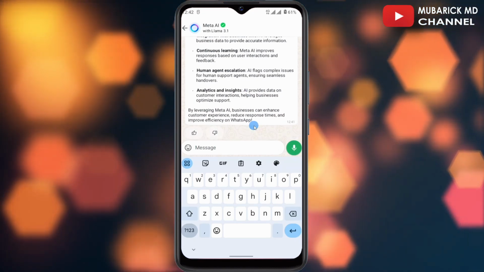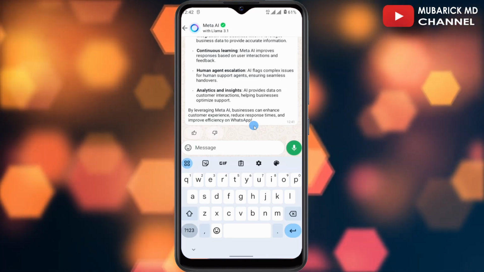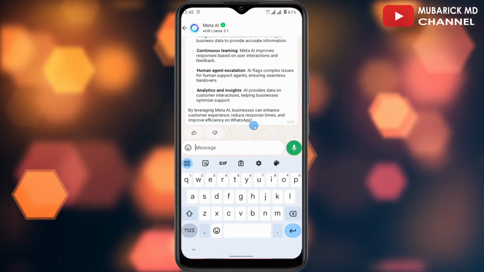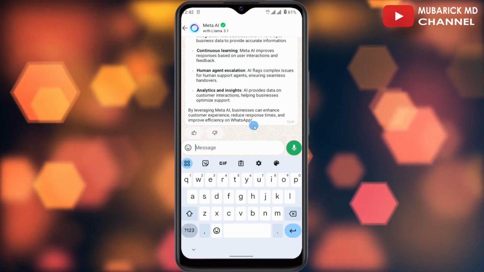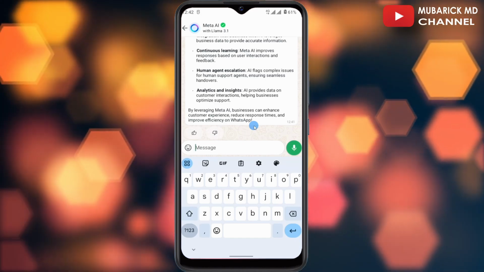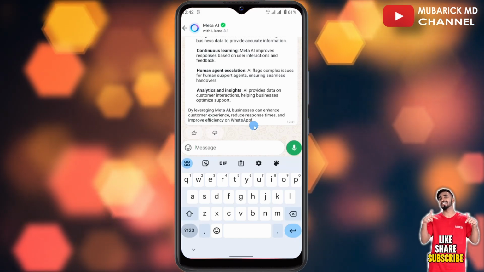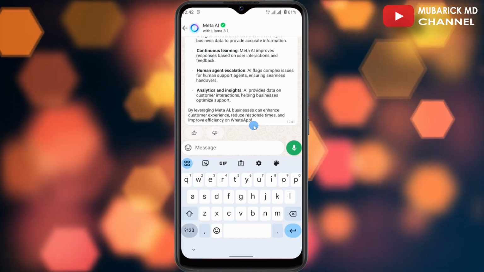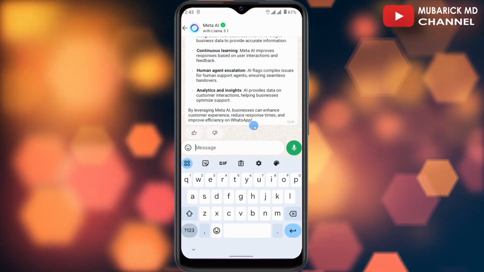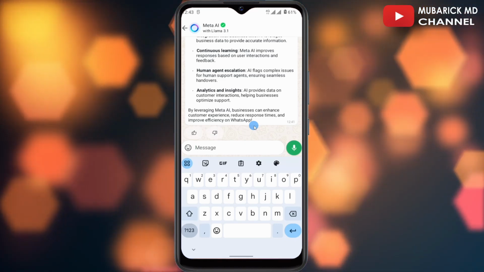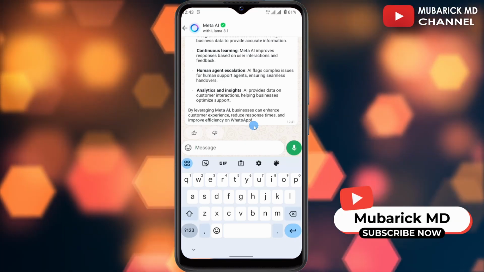So if you want to have an assistant who is on the go to assist you with your conversation on WhatsApp, this is a tool you can't do without. And if you're a business and you have an online presence, particularly a WhatsApp platform, this is a tool you can utilize to get things done within the shortest possible time.